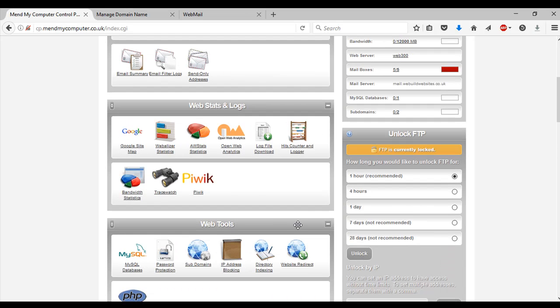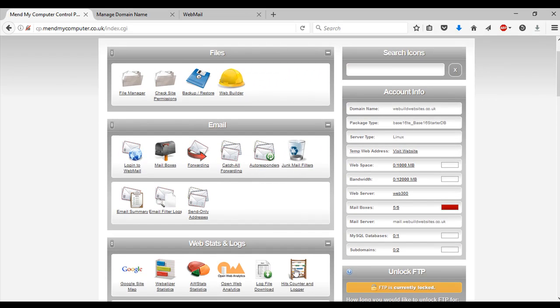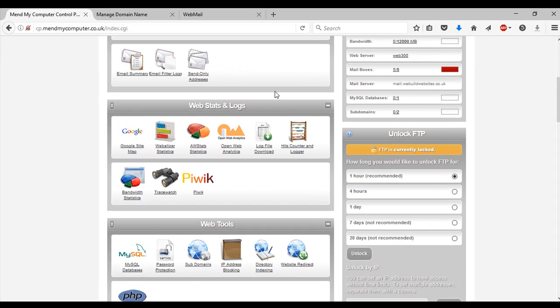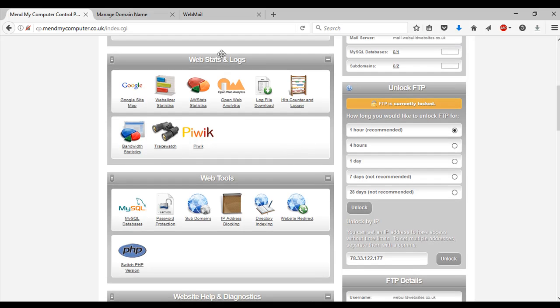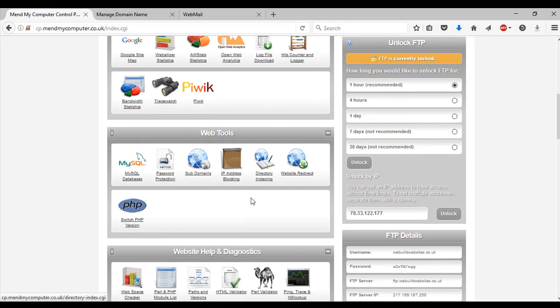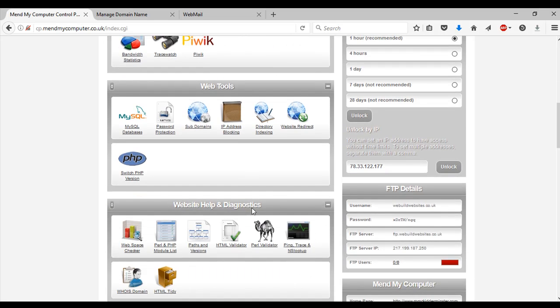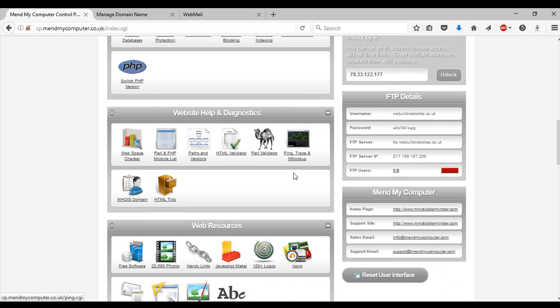In the next video, we'll look at covering off some of the other sections that we got in here. Web stats. It's only really useful once you've got a website up and running to have a look at what's happening with your website, where your visitors are coming from, etc. Web tools, very, very helpful for managing your SQL databases and for setting up any website redirections if you need them.